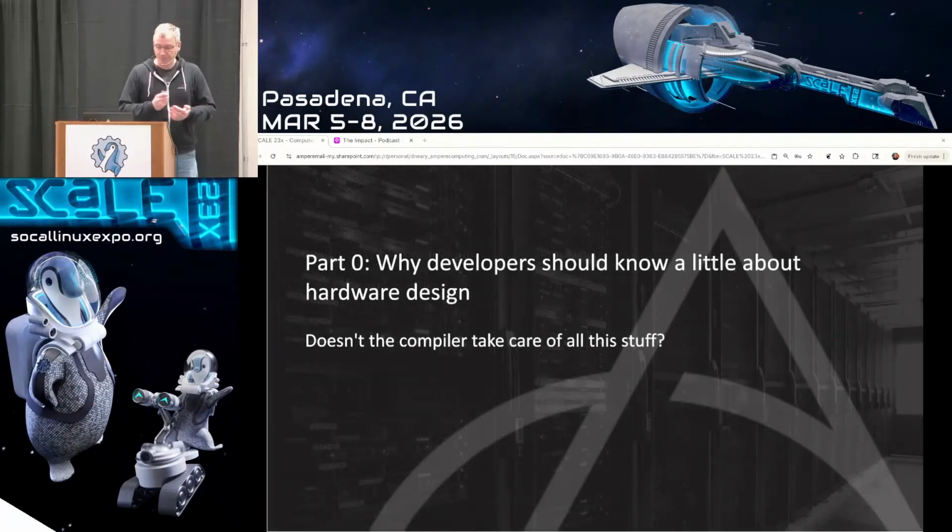So let's get started. Okay, first off, why should developers care about what the hardware is doing? Doesn't the compiler in the high-level language already take care of that? At least that was my perception. Compilers are pretty good at optimizing code these days. So why do I need to know how memory layout works or how the CPU pipeline works?